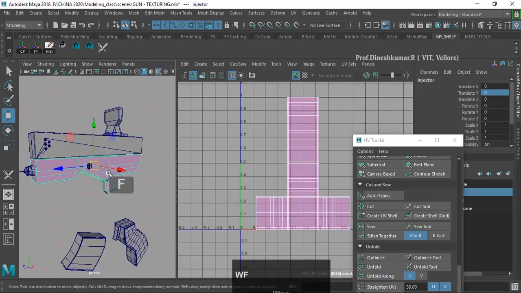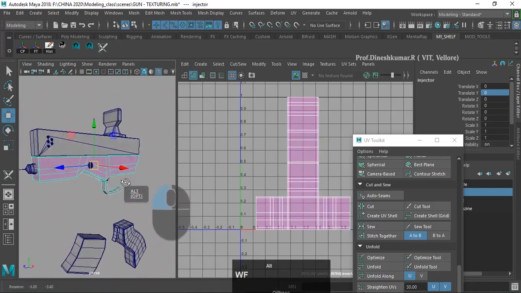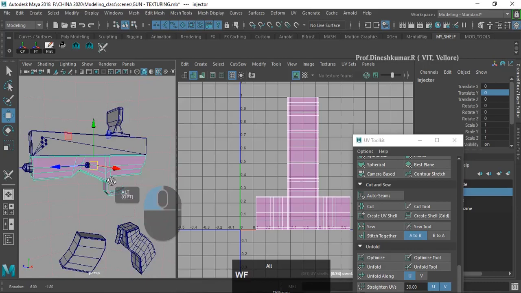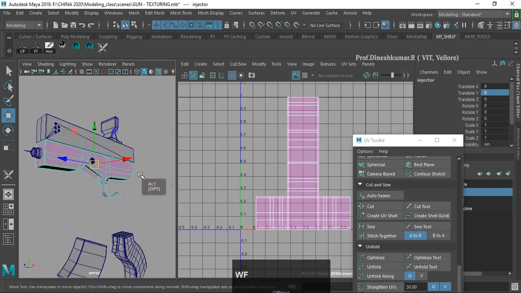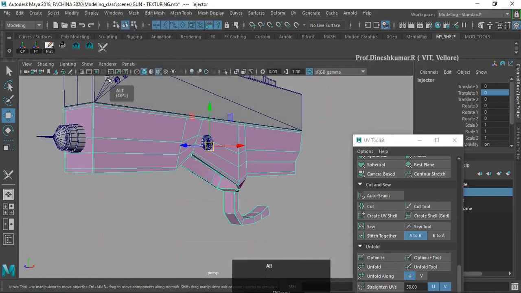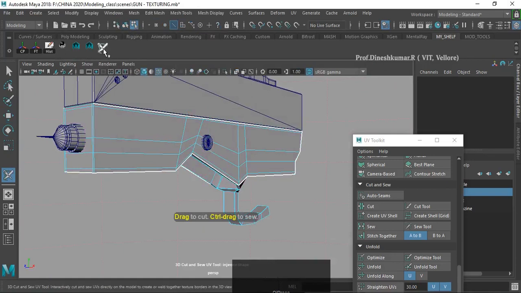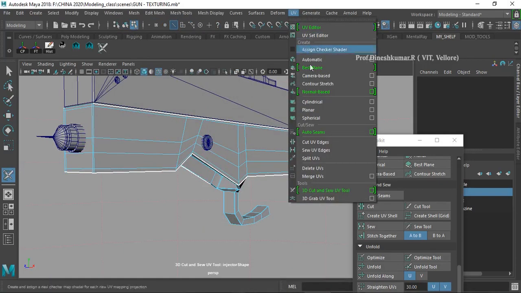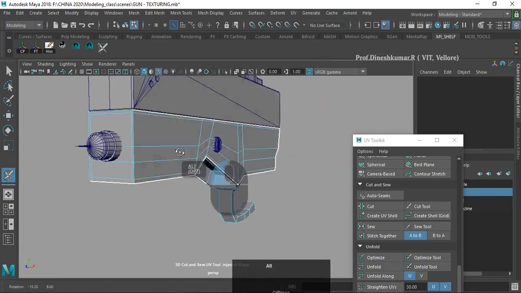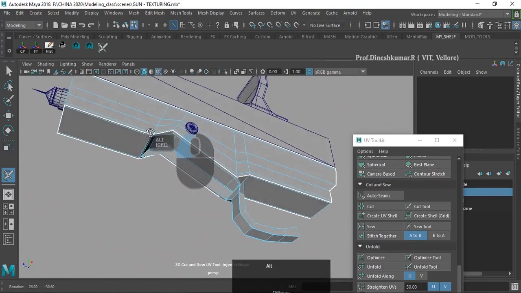Let me select this one and I press F. Okay, here I have this shape. So let me select this one. Great, and you remember this tool. If you followed my last tutorial, you would know that this is a tool which I created as a quick set icon in my shelf, the 3D cut and UV tool. And look at that, it's already been selected.